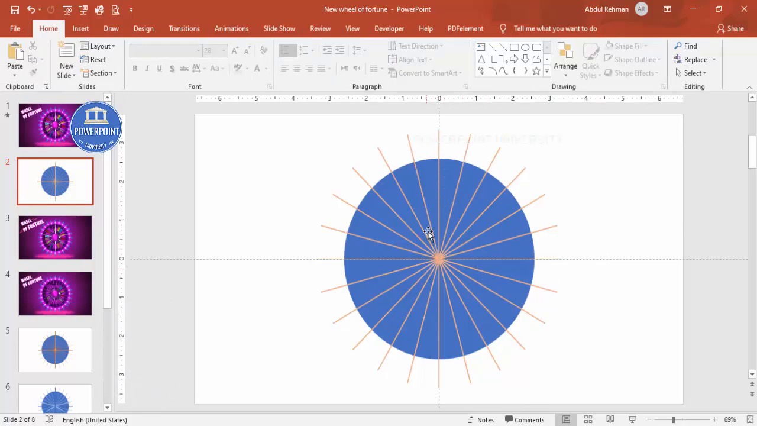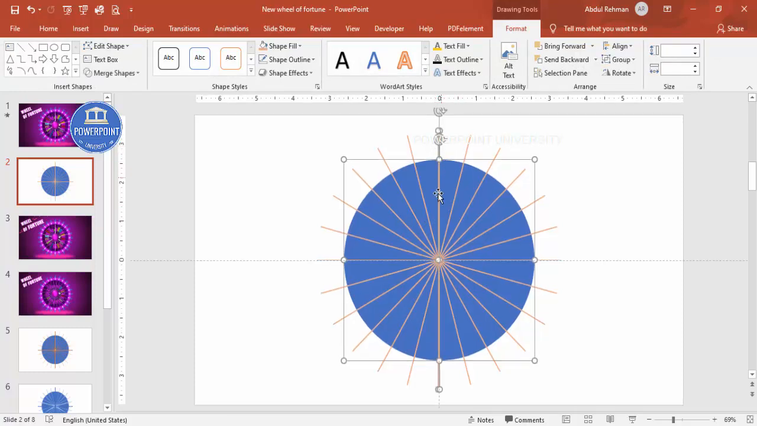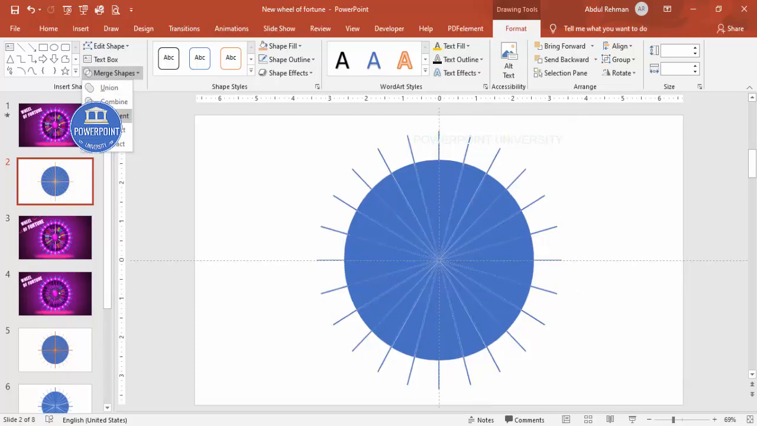Now what I'm going to do is cut this into small triangles. First of all, I'm going to select the oval shape and then hold the Shift key, and I'm going to select these rectangles one by one. Make sure you select all. Okay, once this is selected, go to Format, Merge Shape, and I'm going to make it Fragment here.